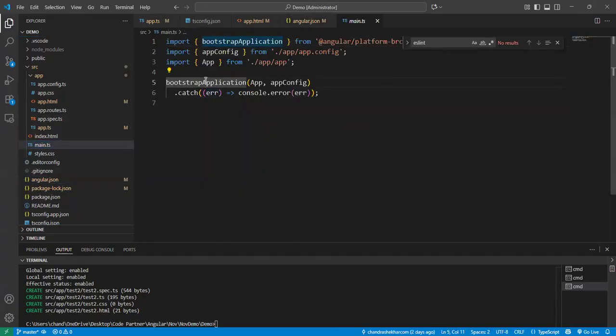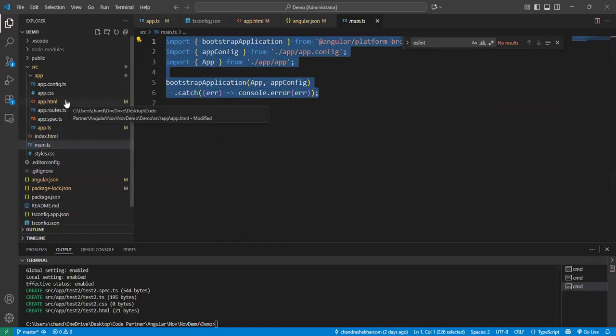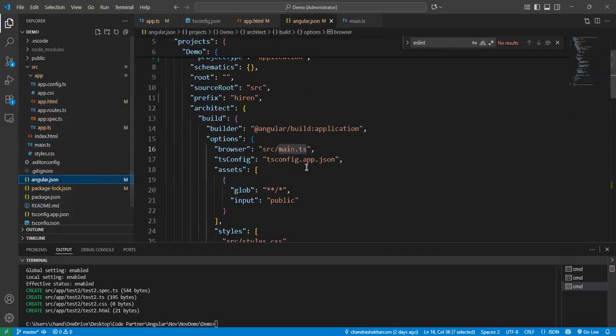I will tell you in detail about the main.ts file, but overall, the first request sent from the browser comes to the main.ts file. Okay, and in the tsconfig we have a TS file.